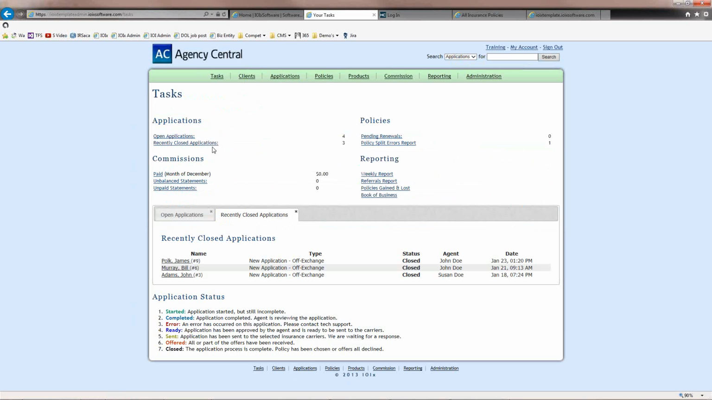And by the way, this recently closed applications tab is only going to show on your task screen when you have recently closed applications. If you don't have any applications that have been closed in the last 30 days, then you won't even see this tab. If a second one becomes closed, then that number will increment to reflect that.